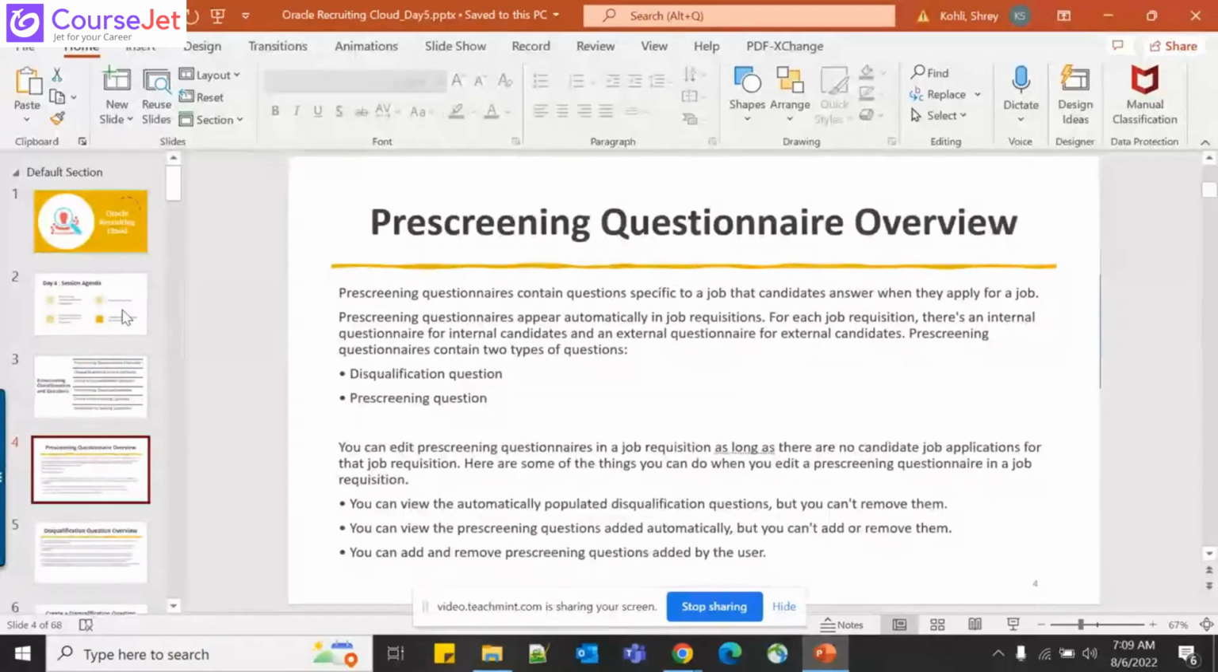It means that whenever questions are added automatically on the job requisition, we cannot remove or add them. But if the questions are added by the user manually for the job requisition, then we can edit them, like removing or adding them.